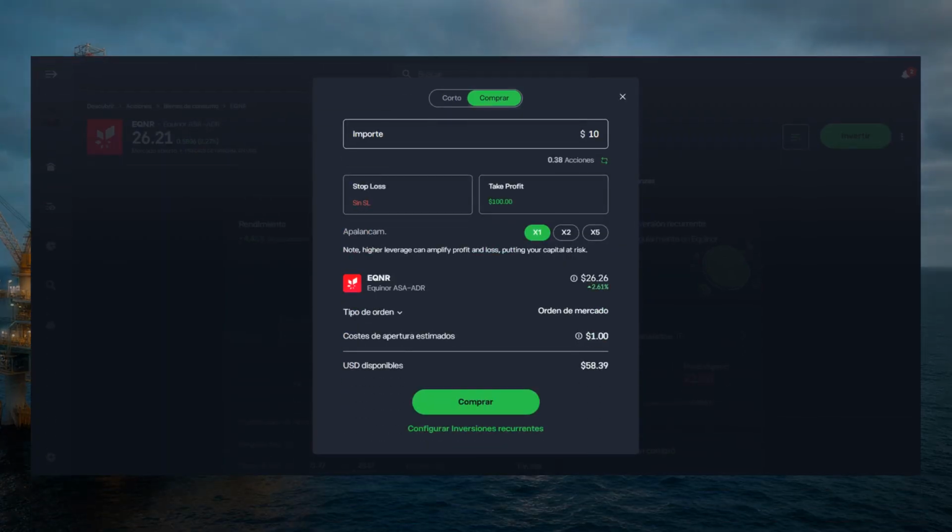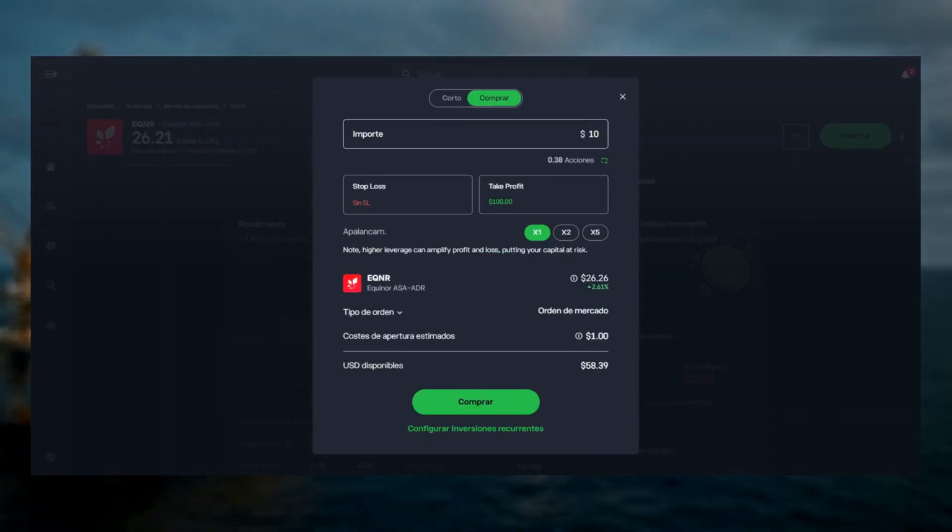Tap or click Invest. Enter the amount you want to buy, then review the order details and confirm to place the trade. If the market is closed, the order may execute when it reopens. And if your funds are insufficient, the platform will prompt you to add more before confirming.